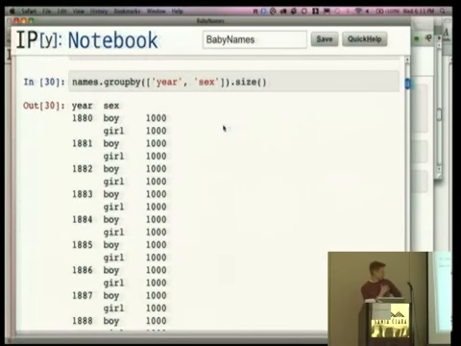And let me try to explain what we're looking at here. We grouped on two fields, two columns of the data frame. The size method tells us the number of records, the number of rows in the data frame, which are found in each key combination. So in 1880 for boy, there's 1,000 records. For 1880 for girl, there's 1,000 records. It puts empty space here just to make this more readable, but you can imagine here it's 1880, 1880, 1881, 1881.